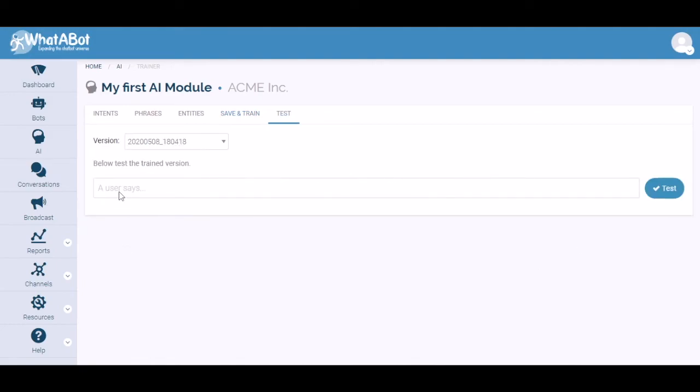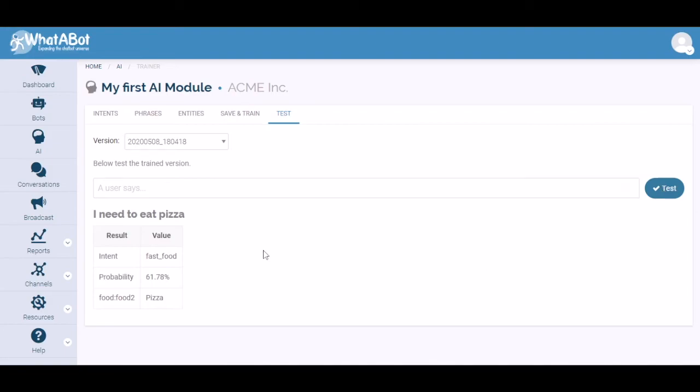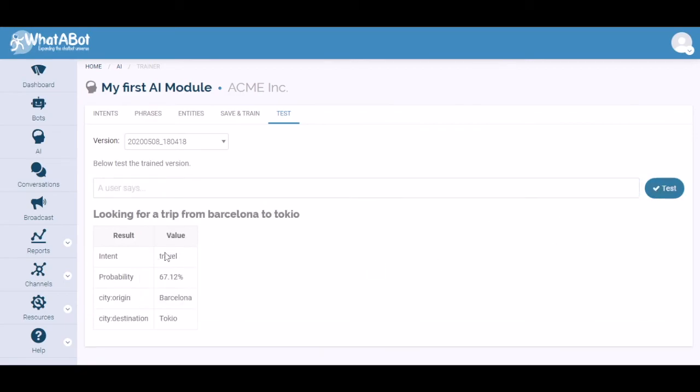Enter a testing phrase and click on Test button. Below there's the information with the prediction made by the AI module version. It shows the intent with its probability and the extracted entities. Try with another test phrase for the travel intent. Pay attention to the extracted entities corresponding to origin and destination cities.